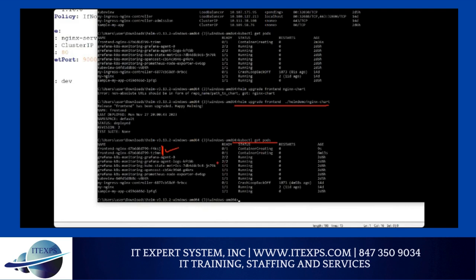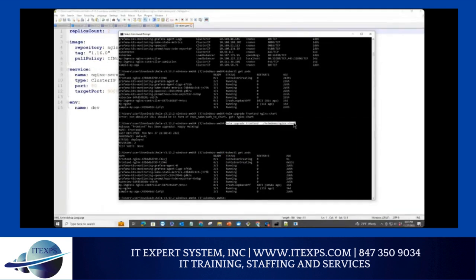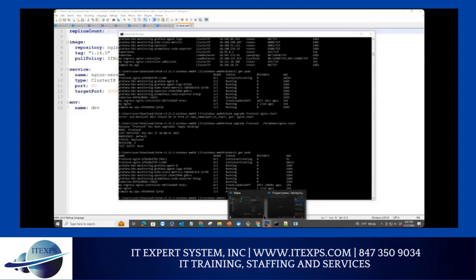Yes. Can you paste that command, Helm upgrade, in the chat such that we don't have to type it? I can. Nothing wrong in that. Yeah, I mean the path. Yeah. Mm-hmm. One second.